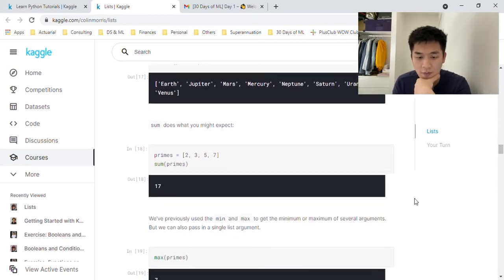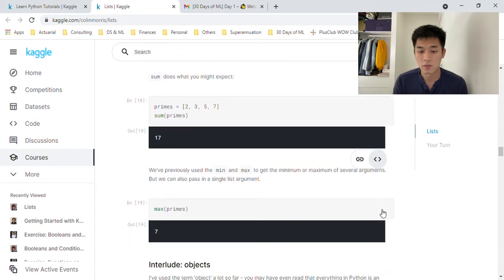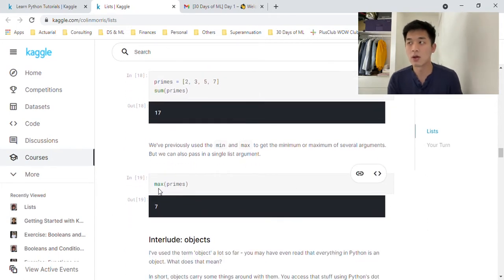We have a lot of new functions here. So sum sums up the numbers in the list. If we pass in a list of integers, I'm pretty sure it works for float decimal numbers as well, but I'm not too sure. Once you pass a list into the sum function, it'll sum up the numbers in that list. So 2 plus 3 is 5, 5 plus 5 is 10, 10 plus 7 is 17. Same thing, we can also apply the max function, which I think we saw from the previous lesson as well. This just returns the maximum number in that particular list. So the maximum number in this list is 7.